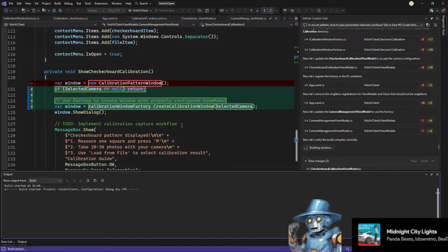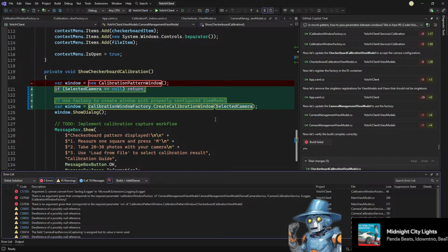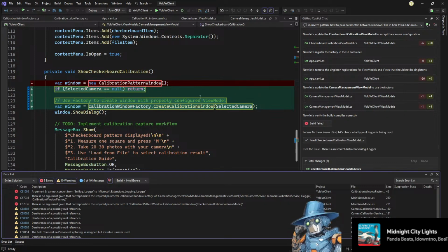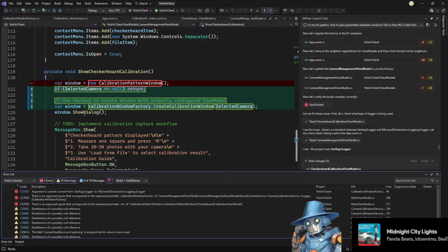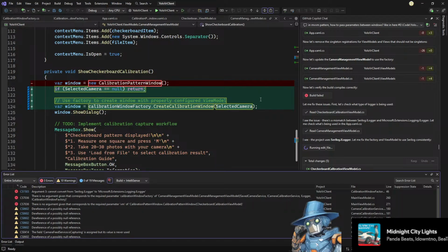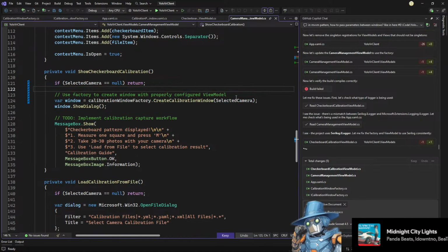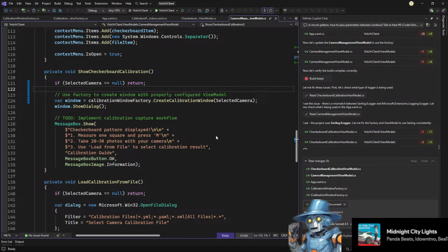Of course, it will try to build, probably fail. Did I ask you to build? No, I did not. It just does it anyways. If selected camera is not equal to calibration in the factory window, show dialog. You could probably even add the interface to the window itself. So we would have no dependencies on the window classes.